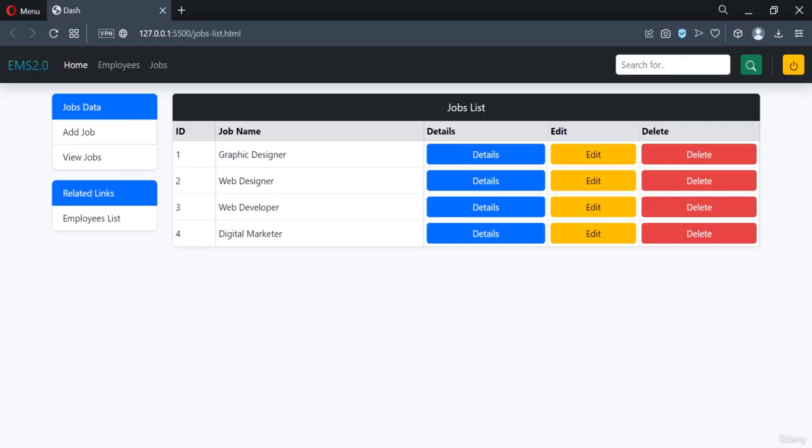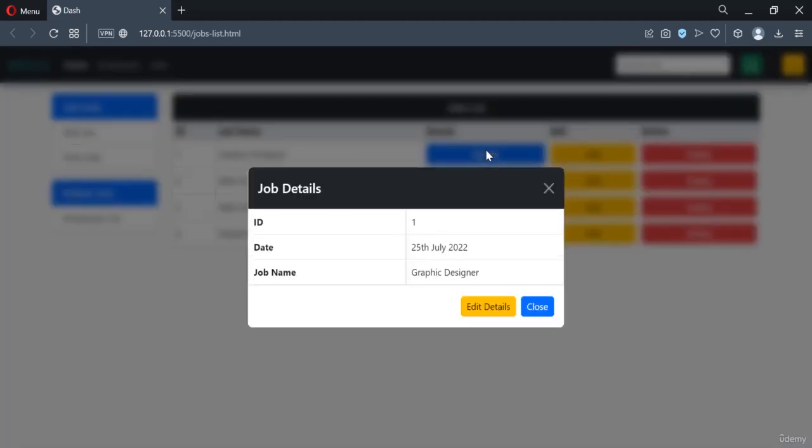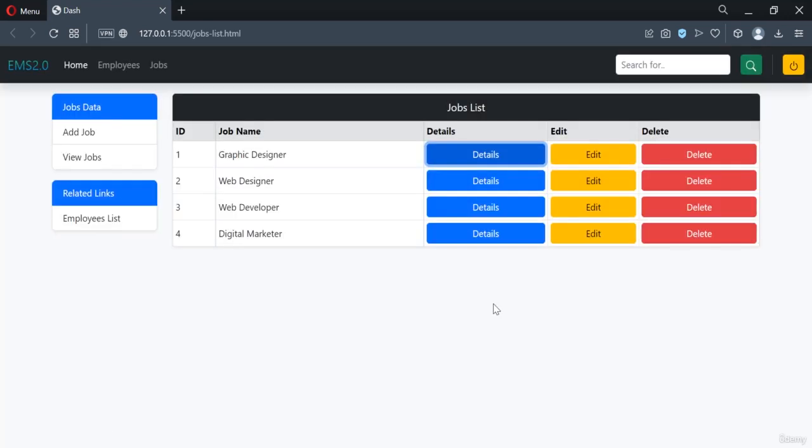That's it. So if you get back here, if we click on details, you can see that we have the job details here. If I click on edit, right now this is going to happen. That's because we still don't have the edit model. So we're going to create that in the next class.